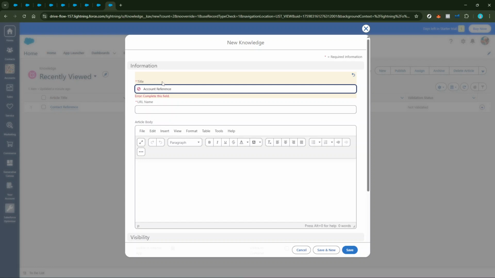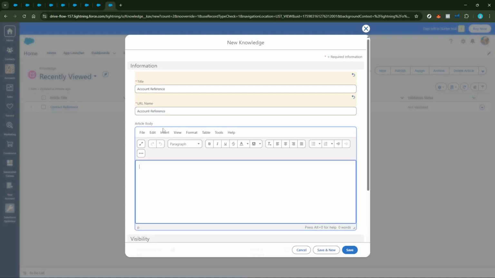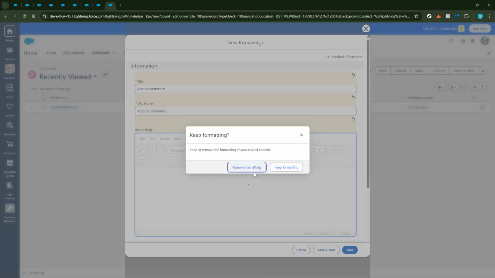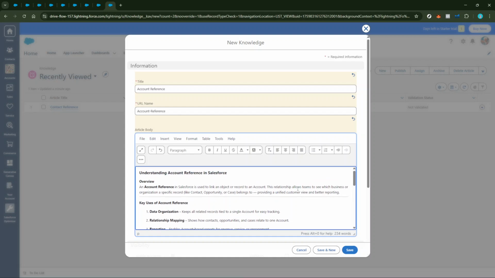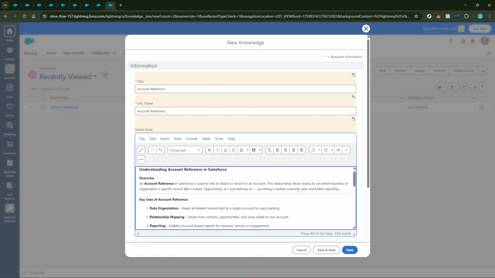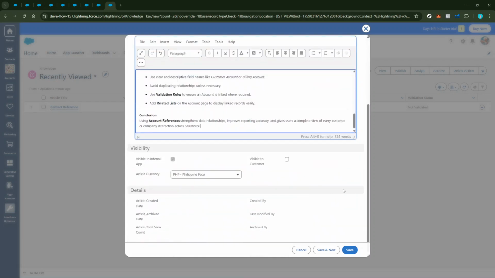Once you've selected the record type, start filling in the necessary fields, the title, summary, and the content. These fields form the core of your article, so make sure the information is clear and concise. A good title is essential as it helps other users quickly identify what the article is about. After filling in the main content, enhance your article's discoverability by adding relevant topics or keywords. Think about the terms your audience is likely to search for when looking for this particular information.